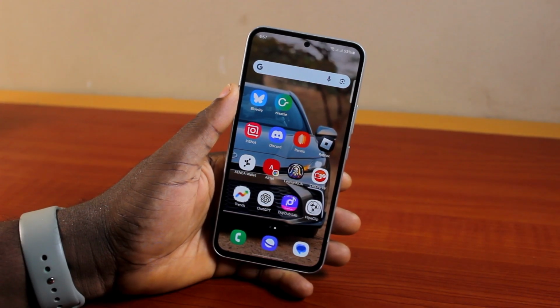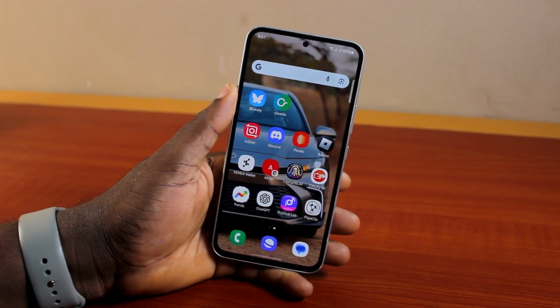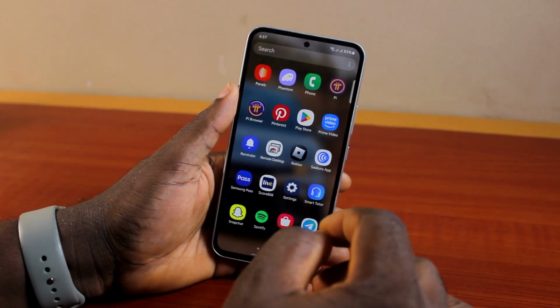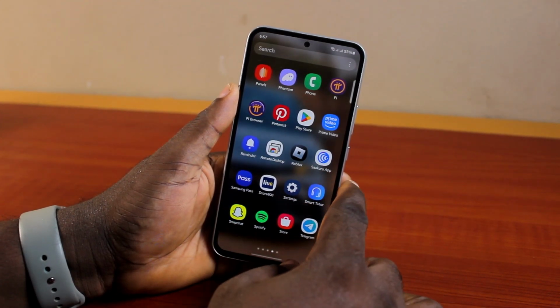And here, I'll detail how to change language on a Samsung phone. So if you have a Samsung Galaxy phone and you want to change your language on the Samsung Galaxy device, then here's a video for you.